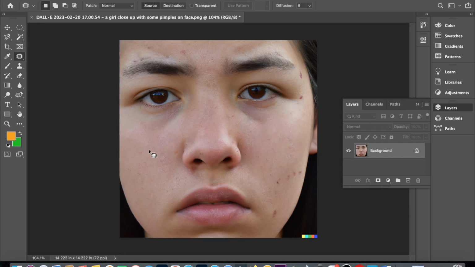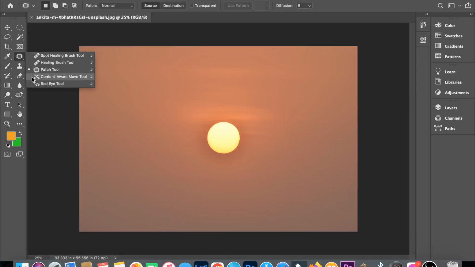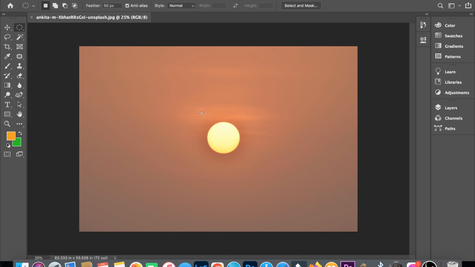That means this tool is also very useful to remove blemishes and for many other purposes. Now you can see the next option is the Content Aware Move tool. First of all, I want to explain what Content Aware is. Let me show you an example. I want to remove the sun from this image.